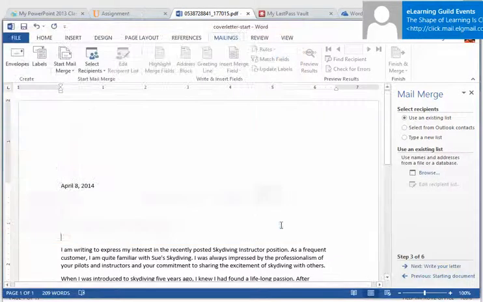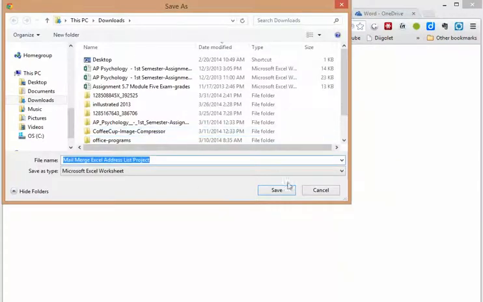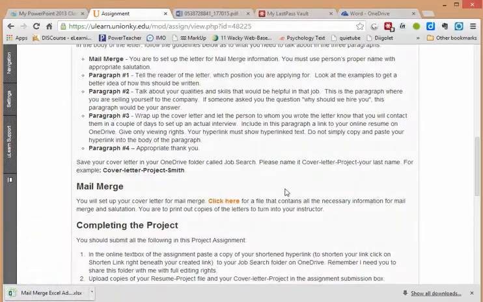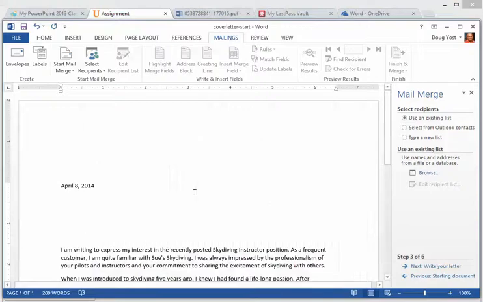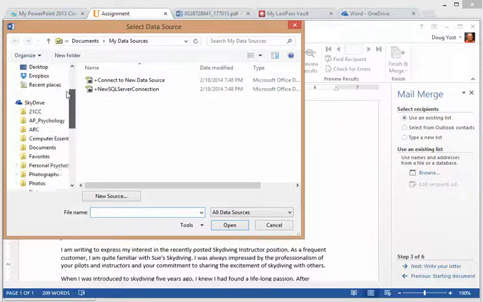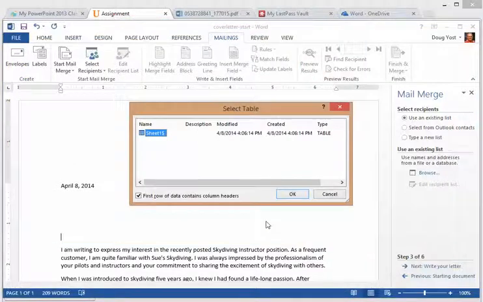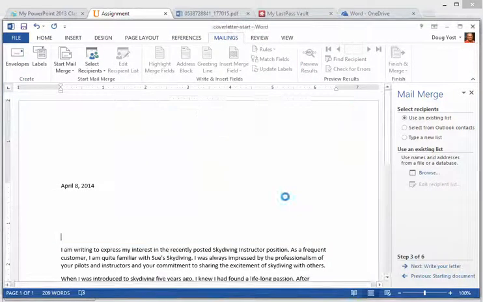So that needs to be taken care of at this point in time. So cancel that. We're going to go back over to our ULearn assignment. I'm going to come down here to mail merge, and I'm going to save that in my downloads file just so that I know where it is. Once I've got that saved, I can go back over now to my document. I can browse to my downloads, and there's my list. I've given that to you. There's only 4 names on it. Once that comes up, just simply hit OK.